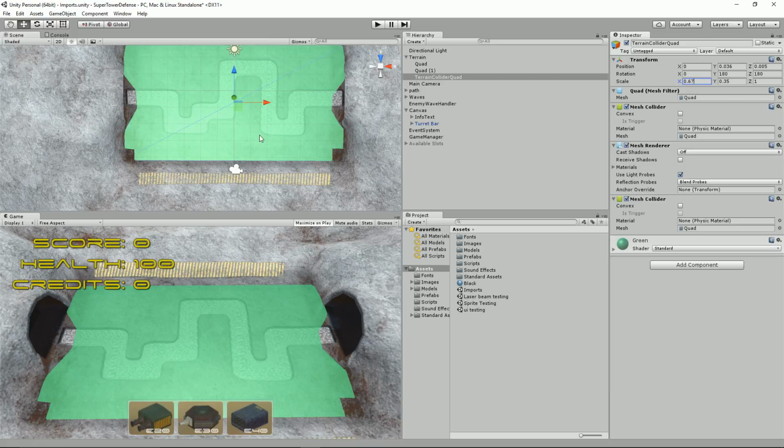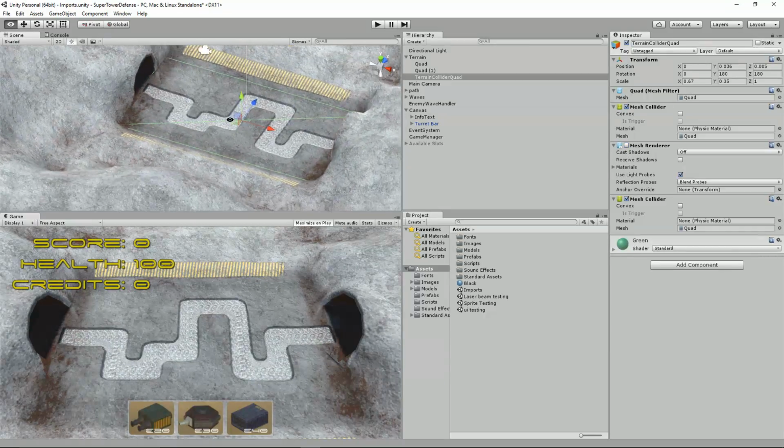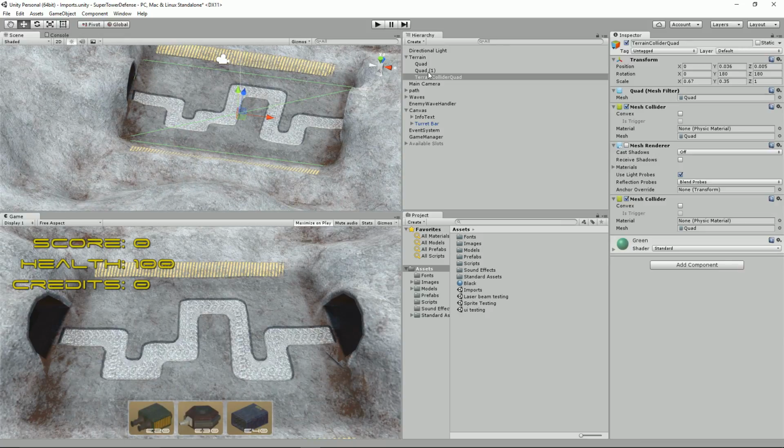Okay, that's good. You can see actually it looks like these bits are slightly raised. That's okay. It doesn't matter. Just keep it near the floor. And now we can turn off the mesh renderer, and so you can just see the collider there. Great, so we've got this collider.